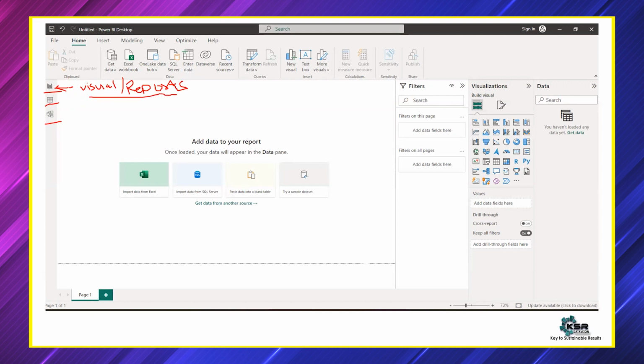Now the second view looks like a table. The second view is a table view or a table format. Whatever data you have loaded from any data source, if you want to check the data present there, you can view that data with the help of this table view. We will see how a table view looks. And at the end, there is the last option.